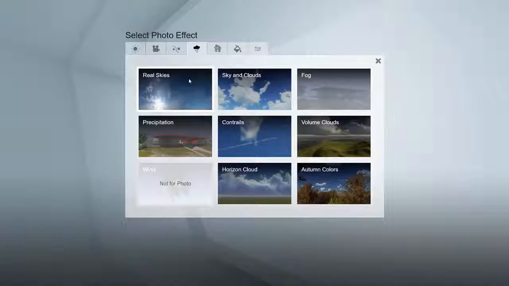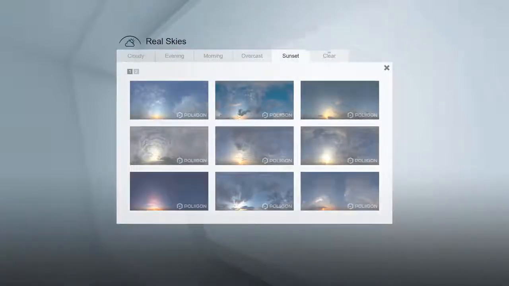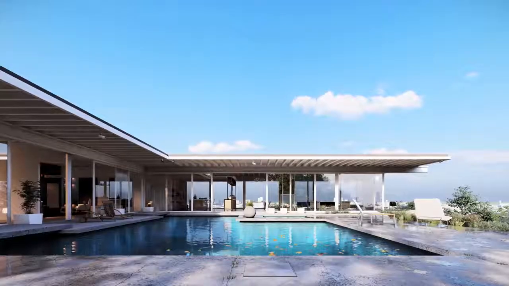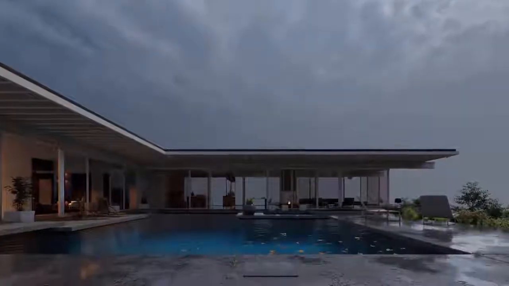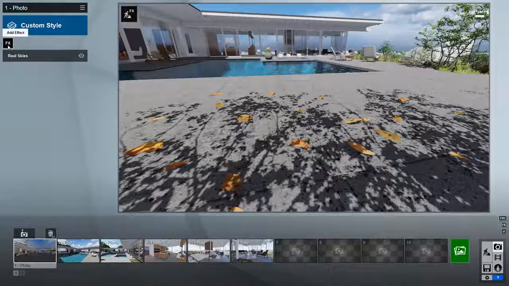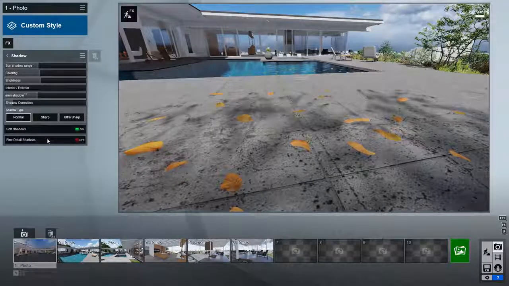Let's start with the new Real Skies effect. There are 39 real skies with pre-configured skylight settings. It takes just a single click to give your design a clear blue morning, a stormy afternoon, or an unforgettable sunset. The sun is casting pretty harsh shadows in this scene. Add the shadows effect to turn on soft shadows and fine detail shadows.